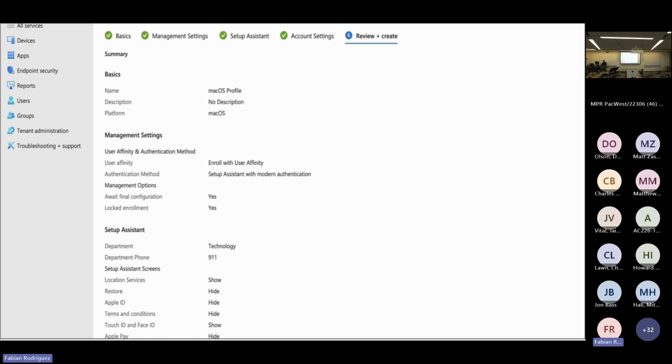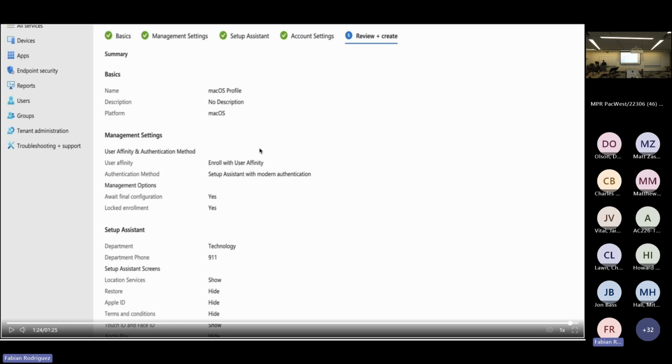Perfect. And now that we have our profile, we can set this to default for when a device enrolls into Apple Business Manager, syncs over to Intune, it'll grab that profile by default.